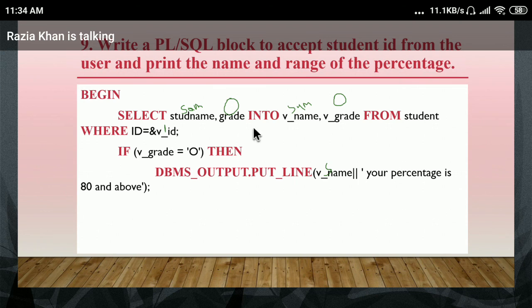Is it clear? Why are we fetching grade? Because you have to print the range of percentage. So how can you print the range of percentage? First, we need to fetch the grade, and we need to compare that grade with some other values.